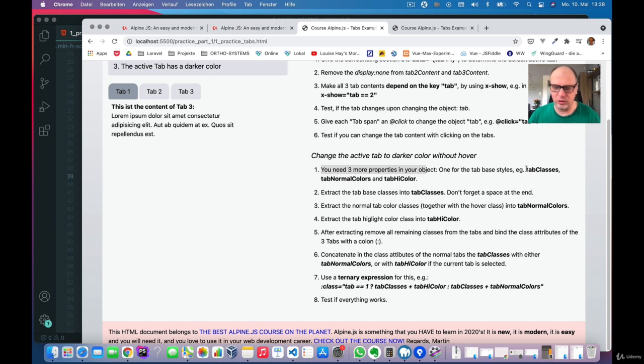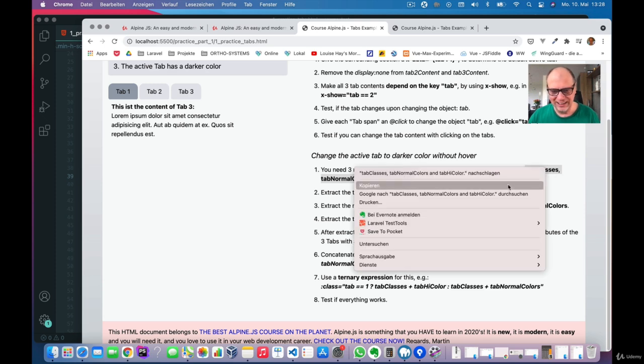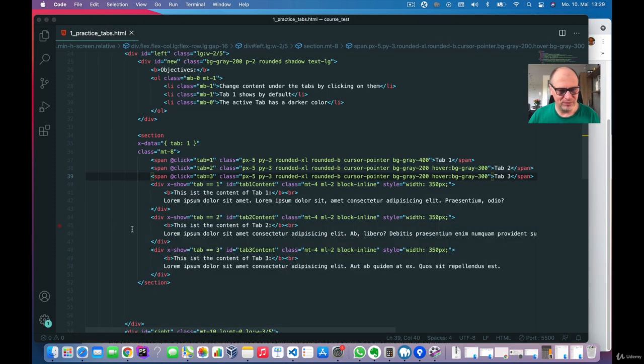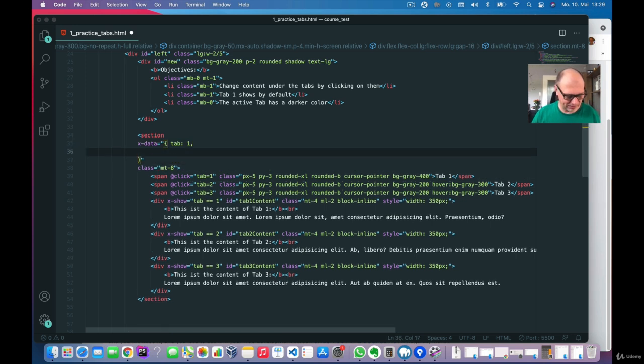For example, you can call them as you like, but I'm gonna use this property names here. Actually, I'm just gonna copy this and I go to my source code and I go here in my x-data and I will place a comma here first and I press enter. All right, and then I'm gonna paste this in. So we have the first property, tab classes here, let's say. And I will set this to a default of an empty string.